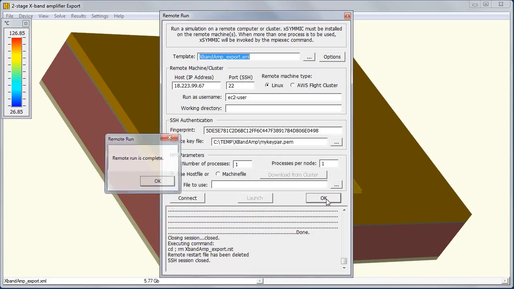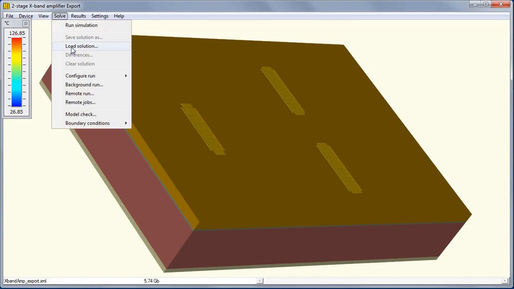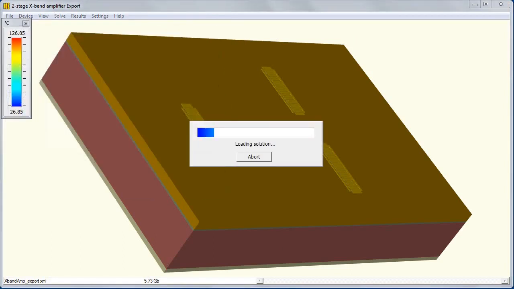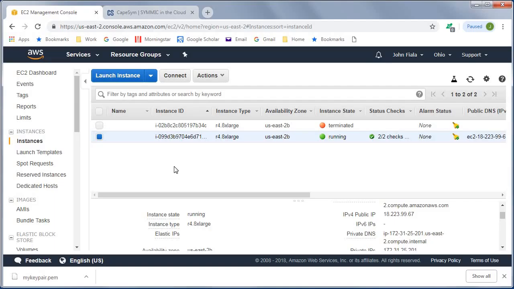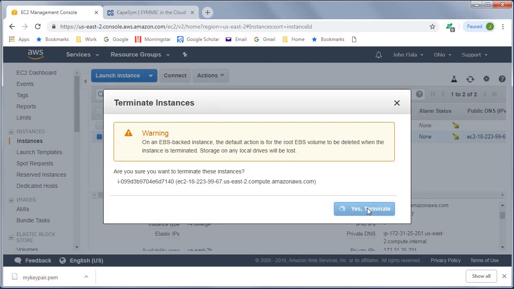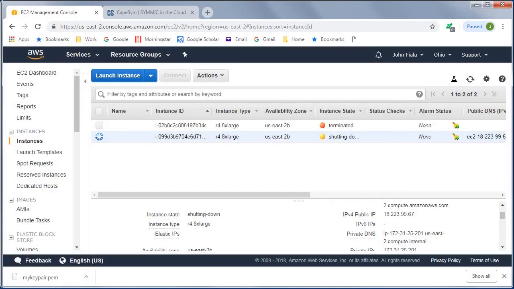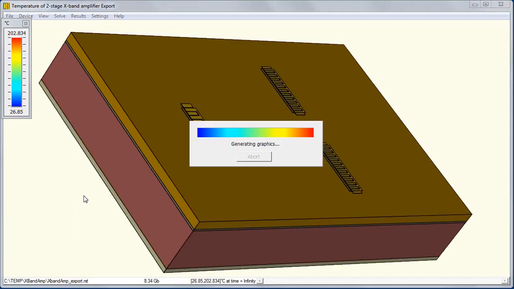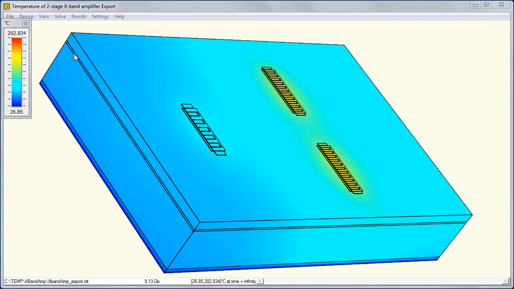Now that the download's complete, we can close the dialog and load the solution. Now, if we're not going to run any more jobs on that instance, what we should probably do is go back to our dashboard and actually terminate the instance so we don't incur any additional charges. So our solution is loading, and there we see that we've got the answer.